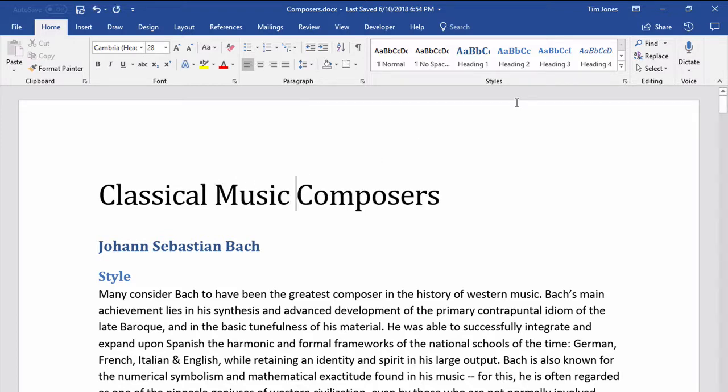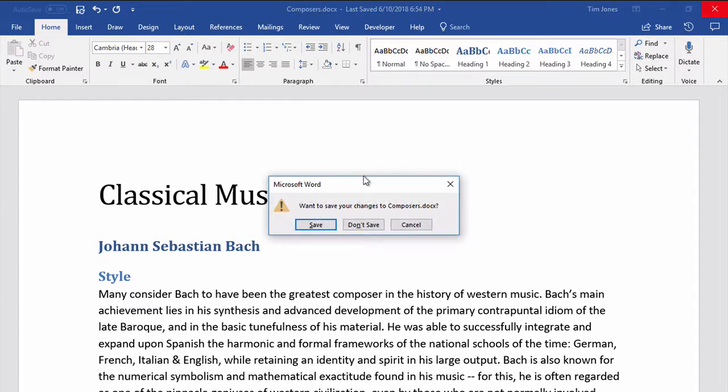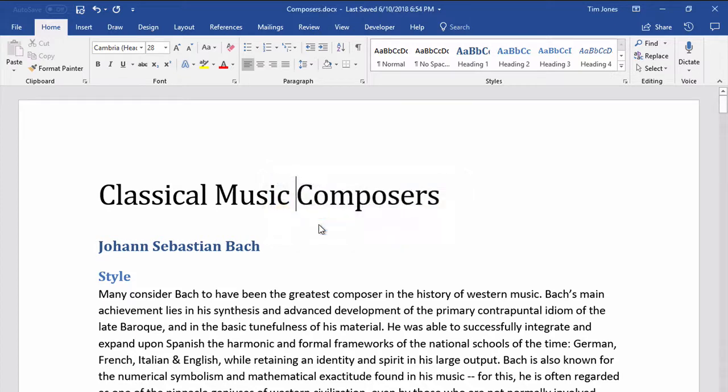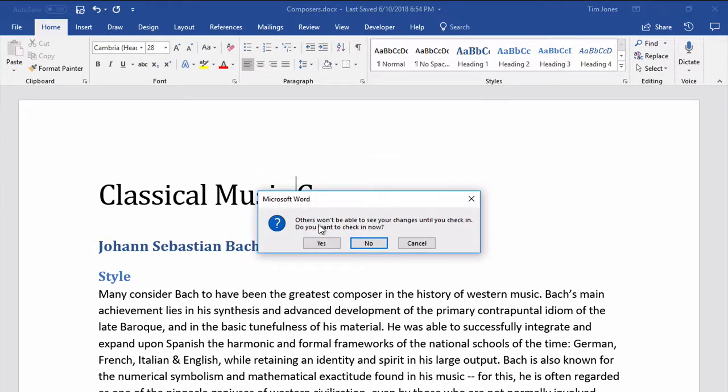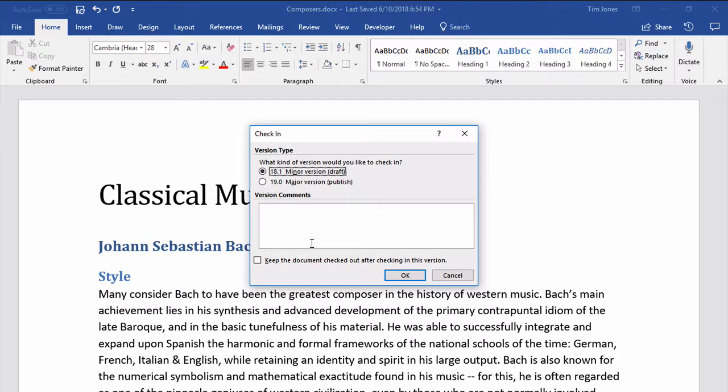And then when I close, it asks if I want to save the changes because autosave is not active when you've got the document checked out. And then it asks also if I want to check the document back in. And yes, I do. Otherwise, other users would not be able to check it out in the future and make edits to it. Kind of like holding on to a library book long after it's overdue.